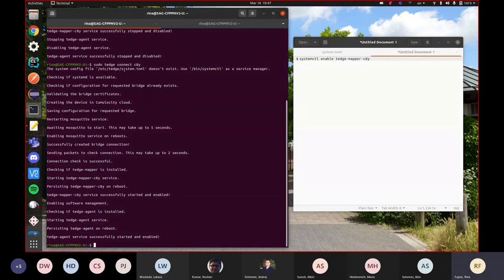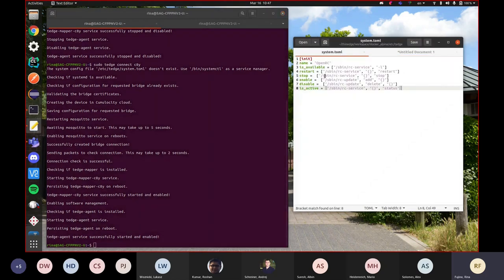So how to do it? The user needs to provide a configuration file at /etc/tedge/system.toml. If you don't provide this file, then by default Tedge Connect and Tedge Disconnect are going to use /bin/systemctl. So how to configure it? This is the configuration file, which needs to be located at /etc/tedge/system.toml. The first line you see is name, openrc. This system.toml is an example for OpenRC. Later I'm going to demo how it works on the Alpine Docker, which doesn't support systemctl.